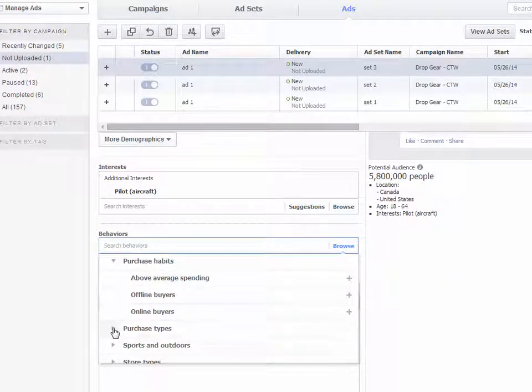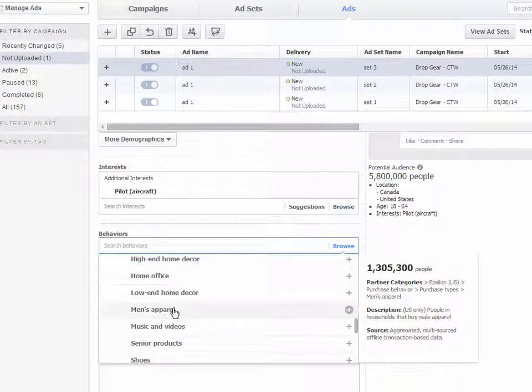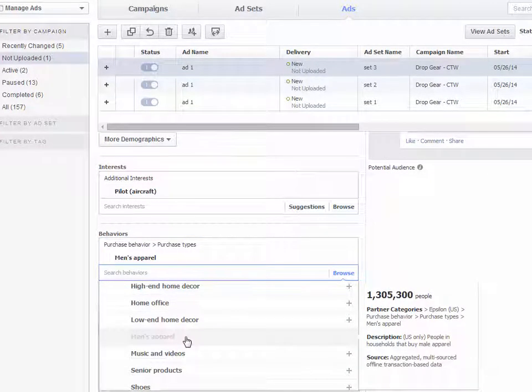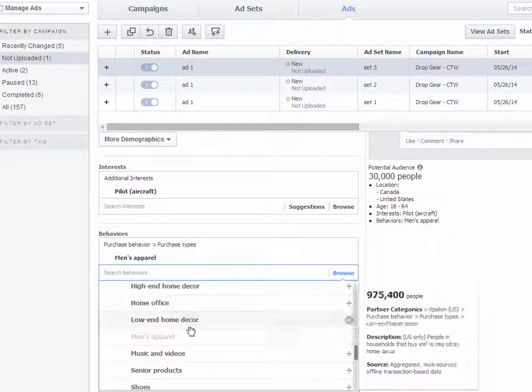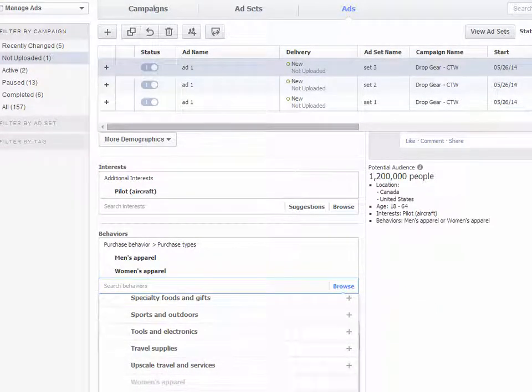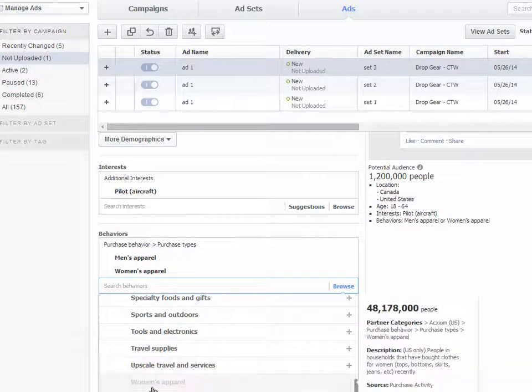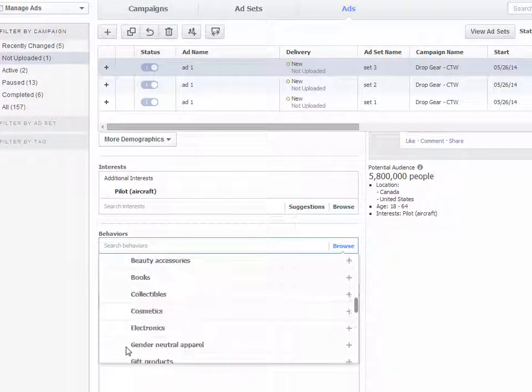So I'll deselect that. You can have purchase types, and you can actually dial in like men's apparel. There's 30,000 people that like aircraft and they have bought apparel stuff, and you can also add women's apparel here too. And that just boosted from 30,000 to 1.2 million. So obviously women buy clothes more than men. Anyhow, that's a couple that I use quite a bit there.